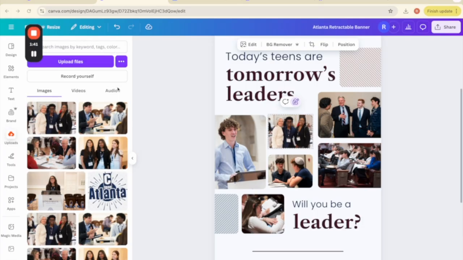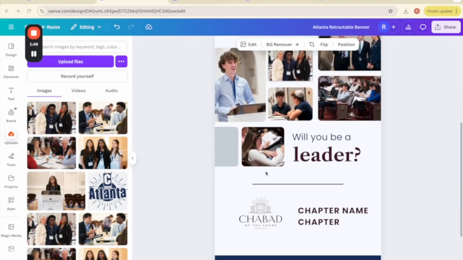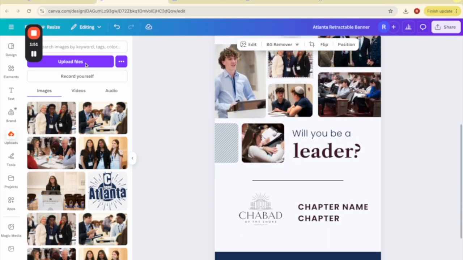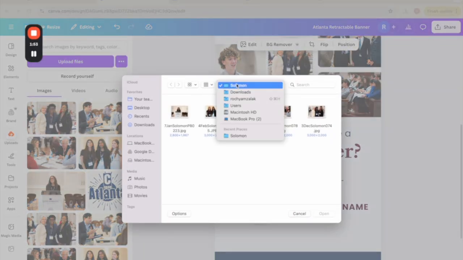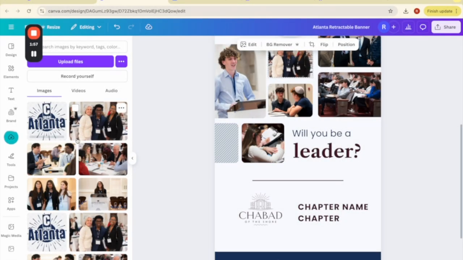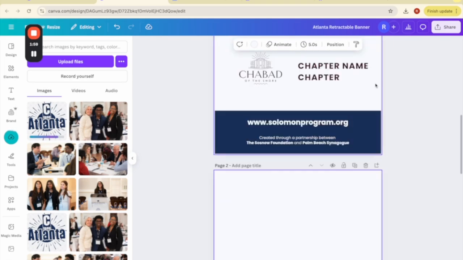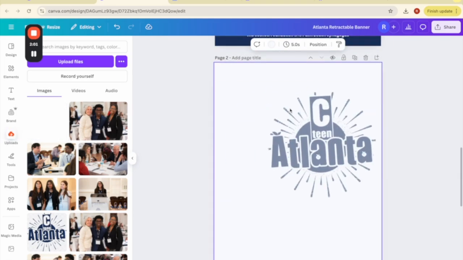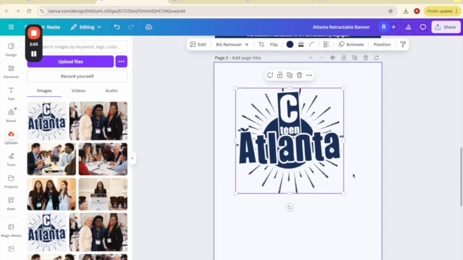The next skill that I'm going to show you is how to upload and insert a logo. Your logo can be found on your ClickUp. Let's say we need our logo for here. I will click on Upload Files. I will find my logo, click on it, and it will start to load on the left. I can then hold it and drag it into my template.